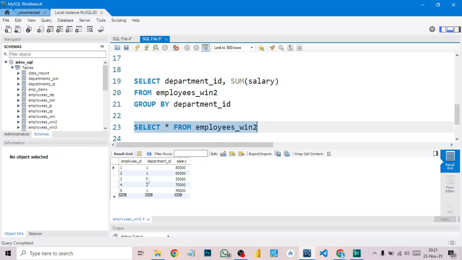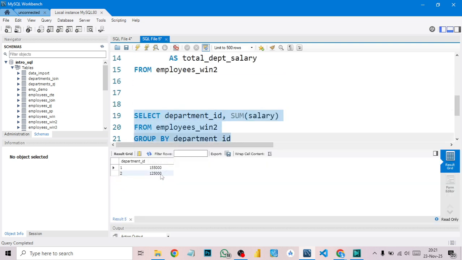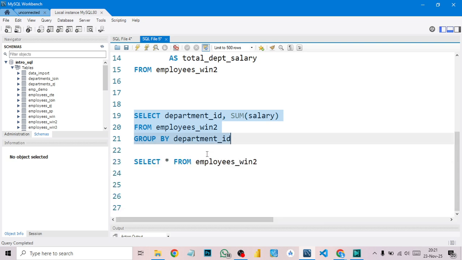So the department ID now is just to group it into 1 and 2, like I did here. Then it will sum all the salaries for those that have department ID 1 and also sum it for those that have department ID 2, which is what we are having here. I think this should be 155,000 for those that have department ID 1 and 125,000 for those that have department ID 2. If I had a column like gender, I would have actually used that column. So that's what group by does, which we've known already.